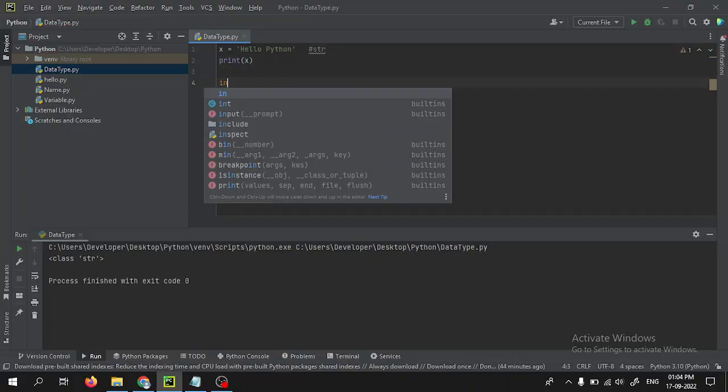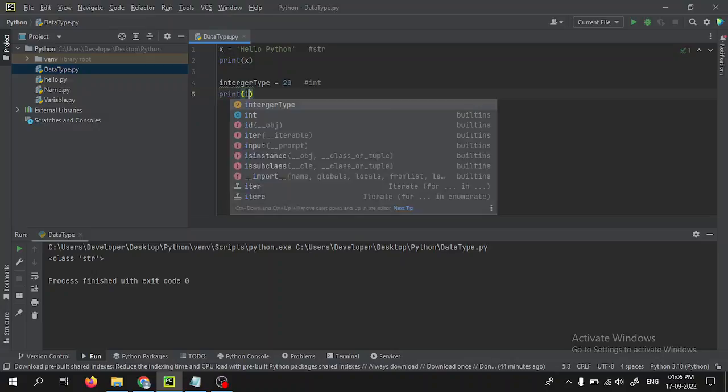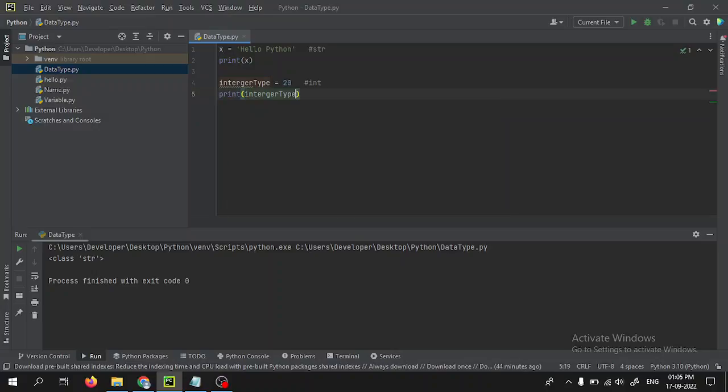So, integer type. Suppose I'm writing a value and provide it. After that commenting int, and print integer type. Again I run the file, so the value is printed. So this is the way you have to provide an integer type.